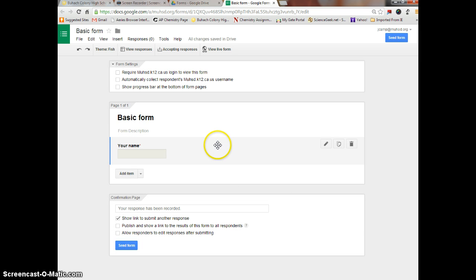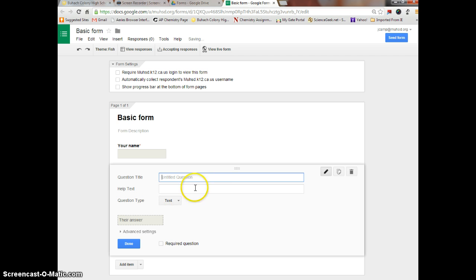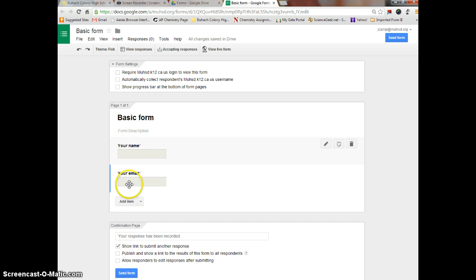Click Done. And so what I'm going to do now is I'm going to add an item right here. And so adding an item lets me add another item into my form. So my next one is sometimes I'll ask them their period. Maybe this time I'll just ask, oops, sorry about that, their email. And that's what I'm going to ask you. Type in your email. Required question, hit Done. Now I have two things on my form.